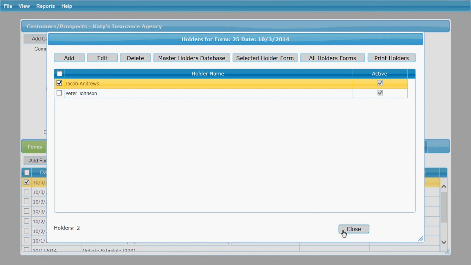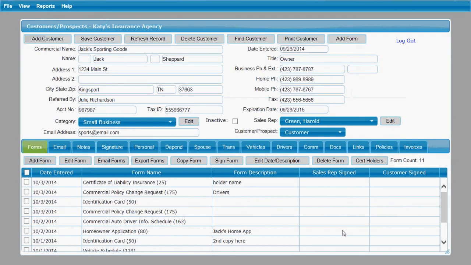So that gives you an idea of some of the special features available for forms, ACORD forms, and certificates within Forms Boss.